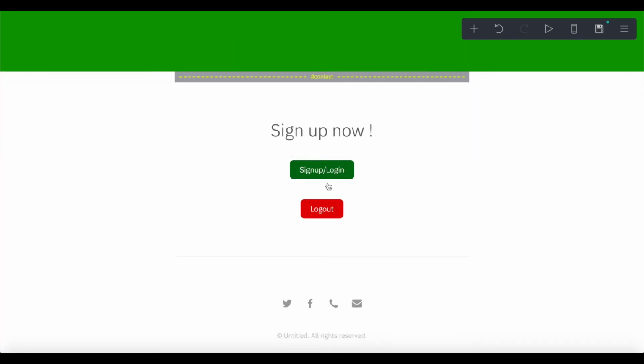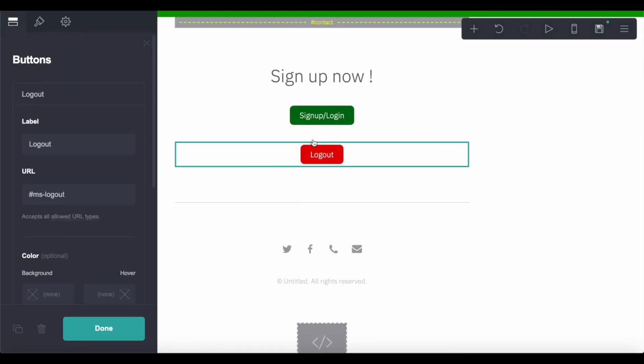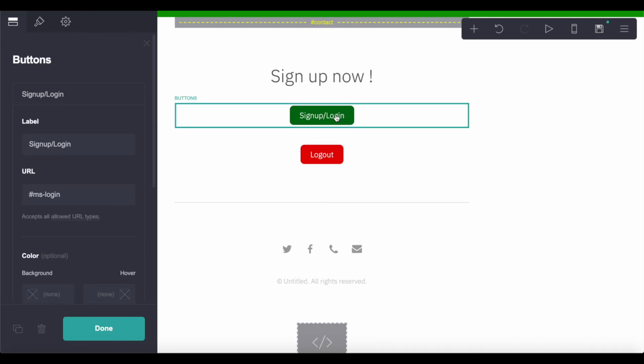Memberstack is quite smart. It will only display this button if a user isn't logged in, and it will only display this button if a user is currently logged in. And clicking this button will log the user out, and clicking this button will open a pop-up.